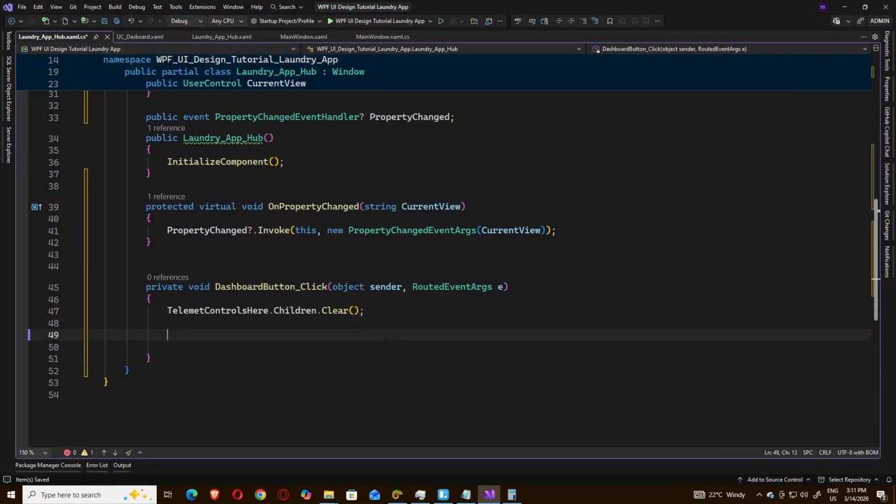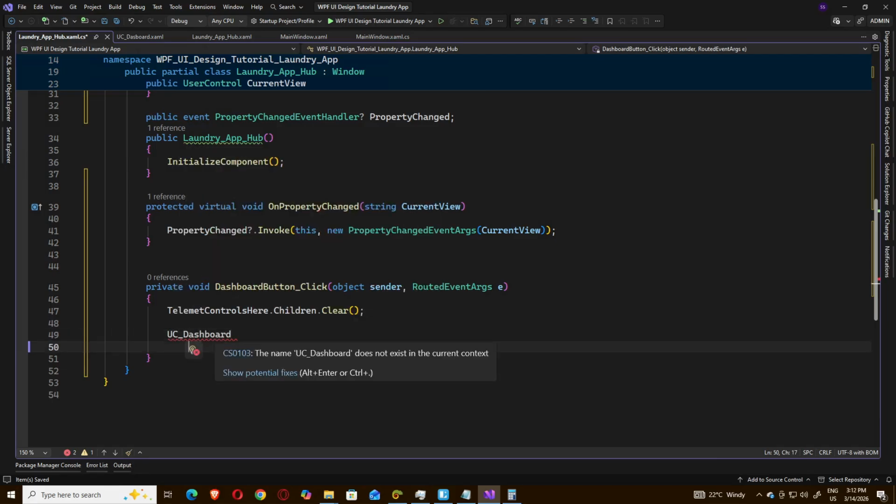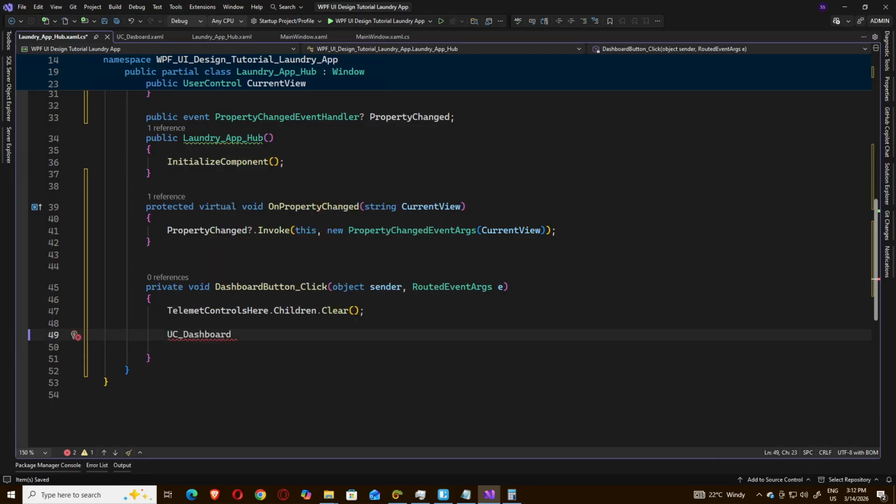Okay, so just say UC, UNC underscore. Okay, a dashboard. So we'll do this. Then we'll press dot, control dot.